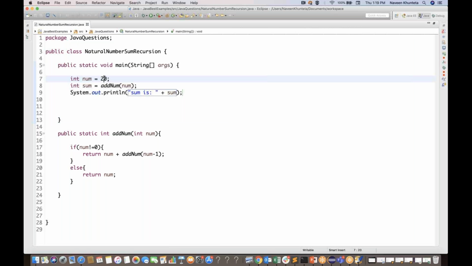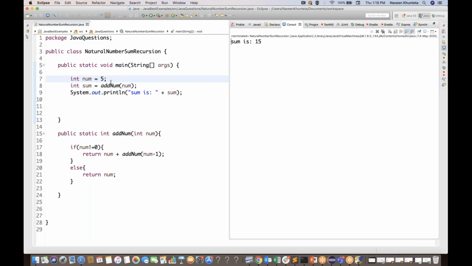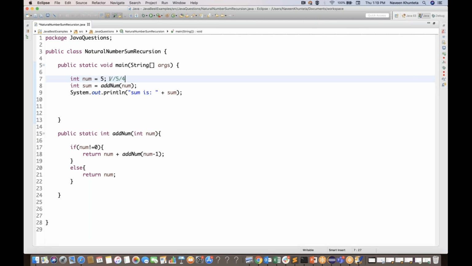What is sum of 5? Sum of 5 is 15. Why? Because you have to do it like this: 5 plus 4 plus 3 plus 2 plus 1. So 9 plus 3, 12 plus 2, 14 plus 1, 15. Same thing if you write 20, 20 plus 19 plus 18 plus 17, like that, up to 1. And always remember, guys, natural numbers means positive numbers. 0 is not a natural number. It will start from 1, 2. It will start from 1. 0 is not a natural number.